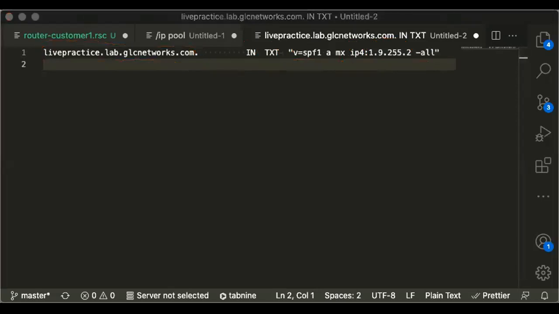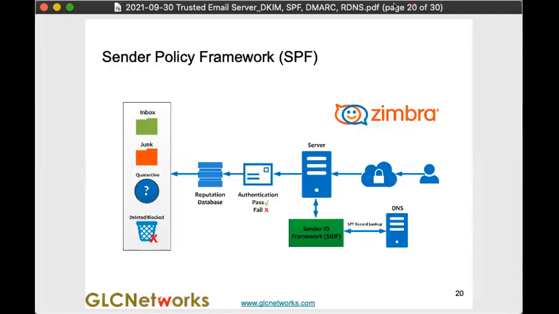Okay, next. Yeah, that's how SPF works. Okay, so next question is, what if we try to check the SPF? Yeah, it's a good question here. You can check.